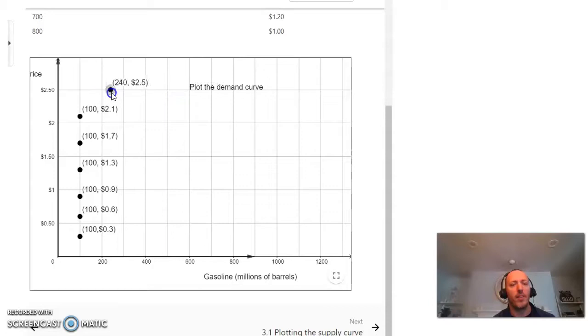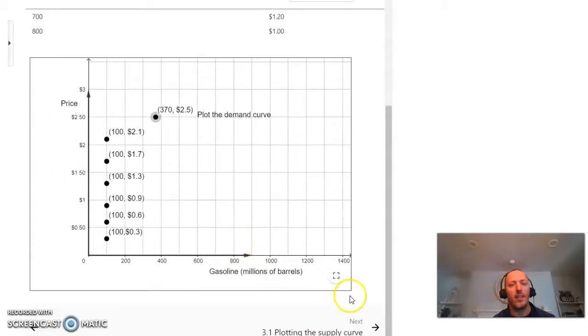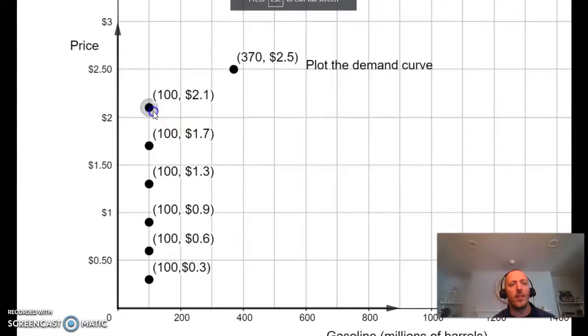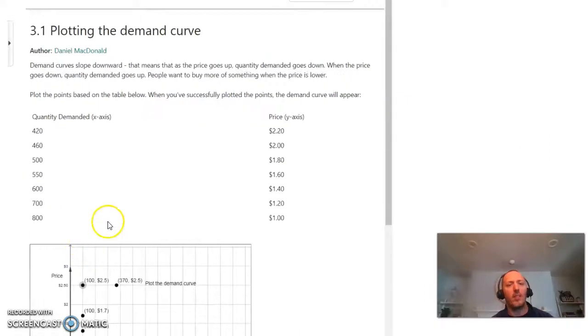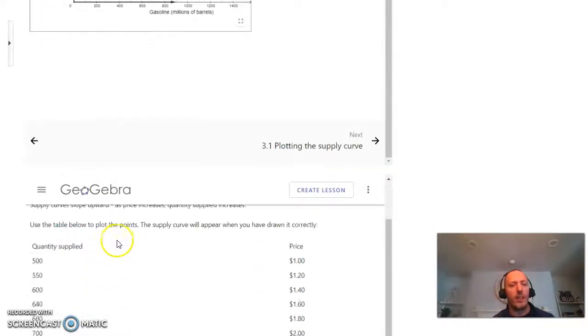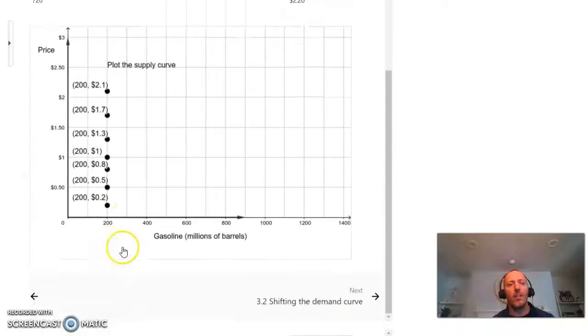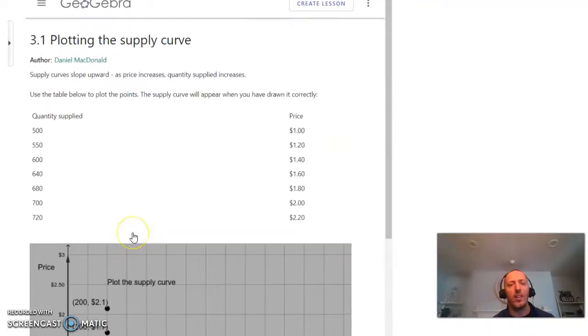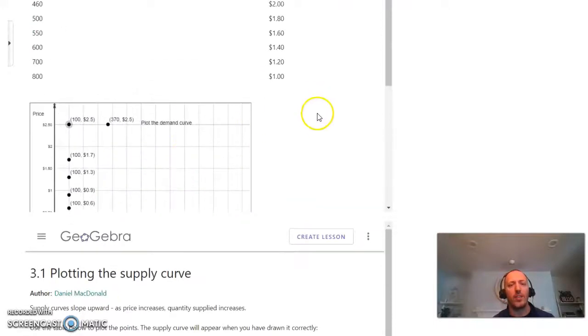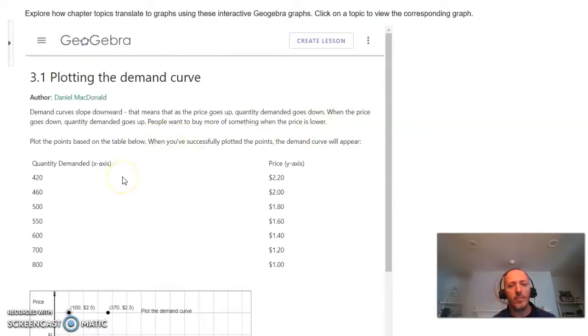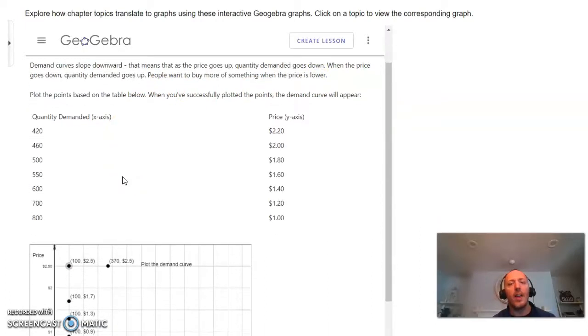and you can manipulate the points on the graph, and you can move around the points on the graph. These have been created so that you can familiarize yourselves with actually doing the graph. And you can see here it says when you successfully plotted the points, the demand curve will appear. So once you'll know you did it correctly when the demand curve appears.